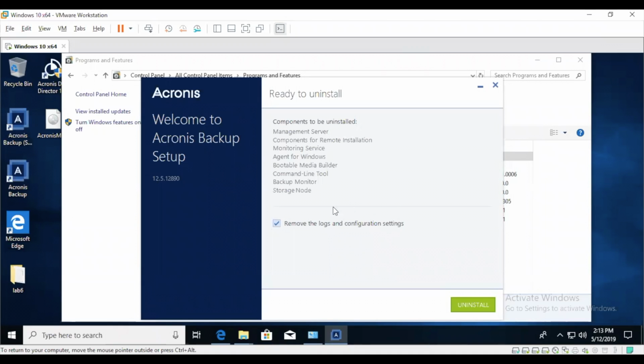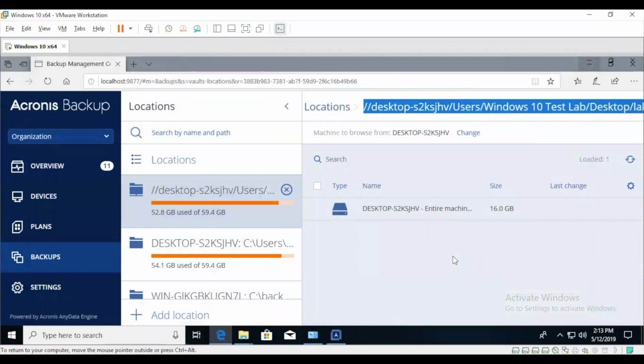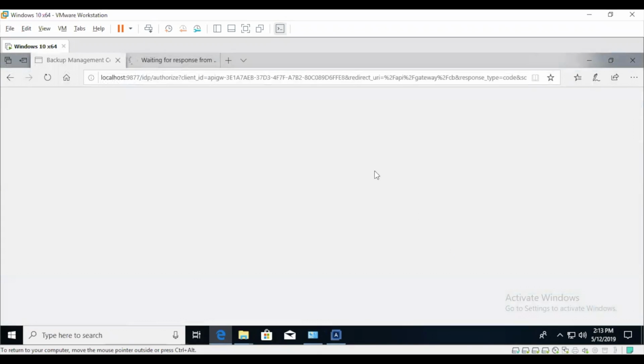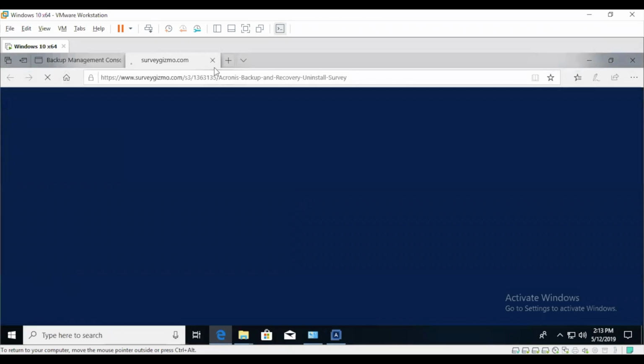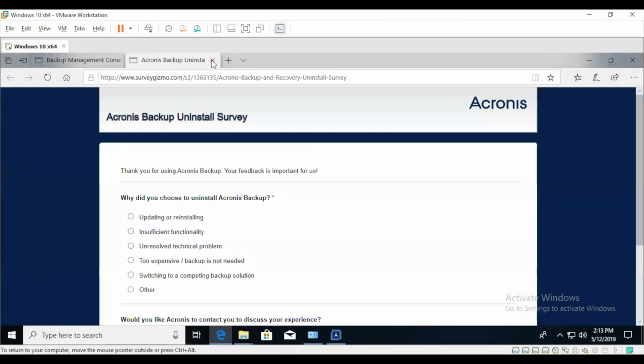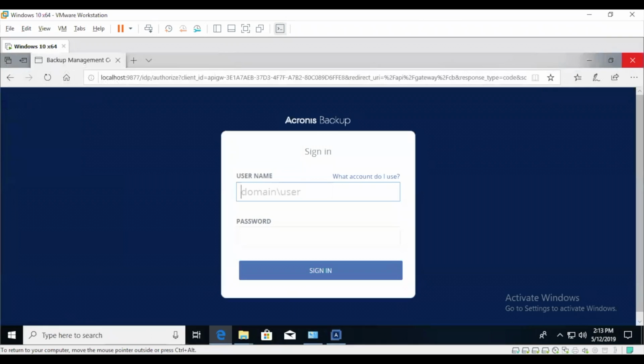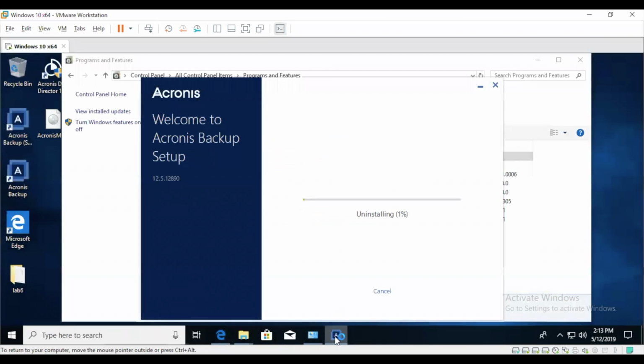So in this instance, we are going to select this option in order to remove all features of the Acronis Backup. We can go ahead and close this. We don't need to do the survey. And the uninstallation process will begin. I will pick this up once this is completed.